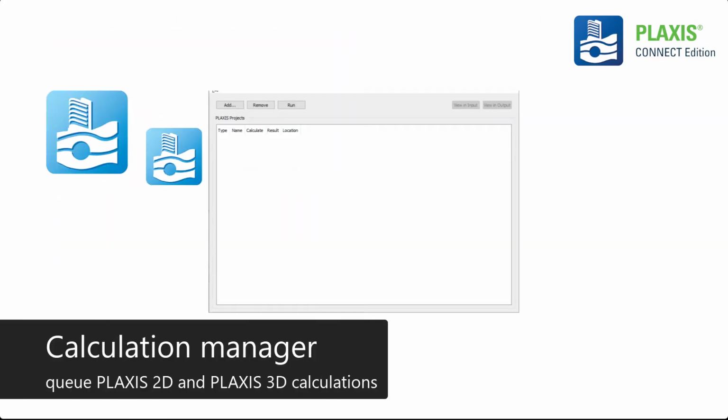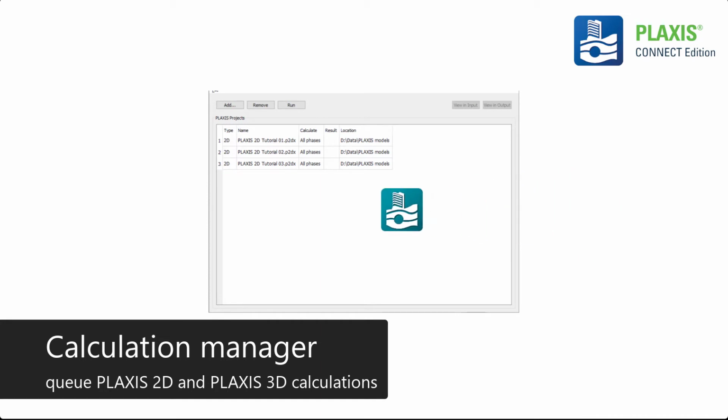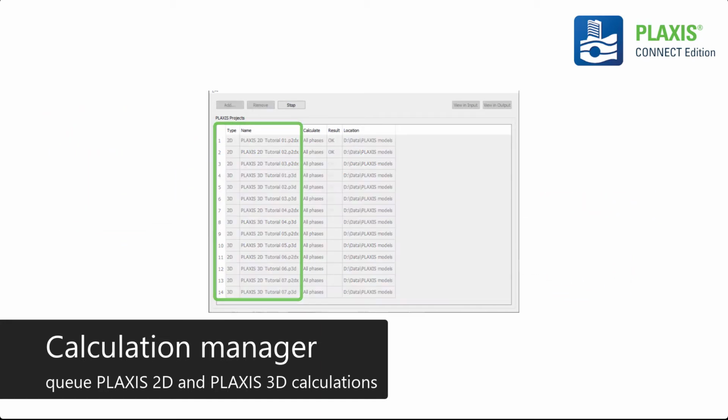Calculation Manager. Queue up your PLAXIS calculations to run them all in one go has never been easier. This allows both PLAXIS 2D and PLAXIS 3D calculations from one easy-to-use tool.